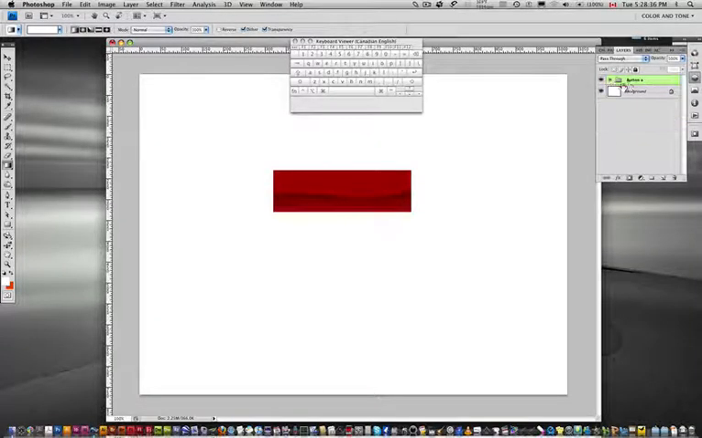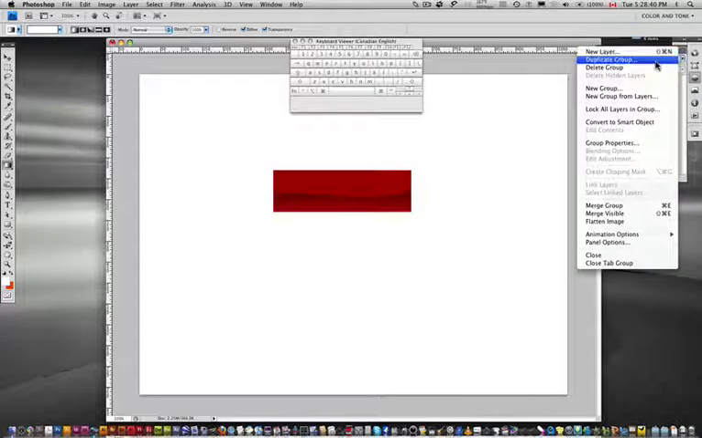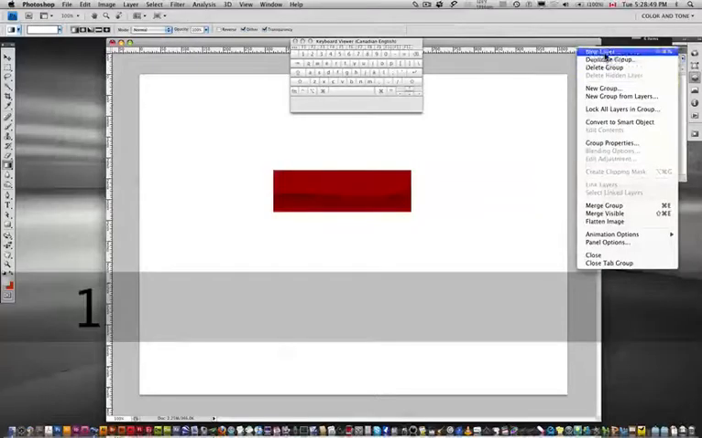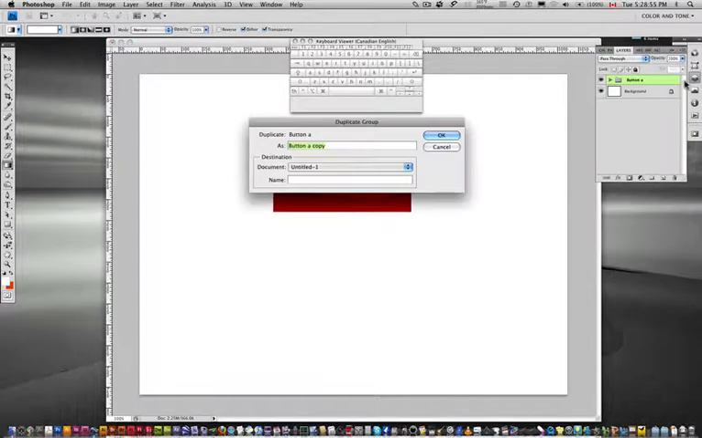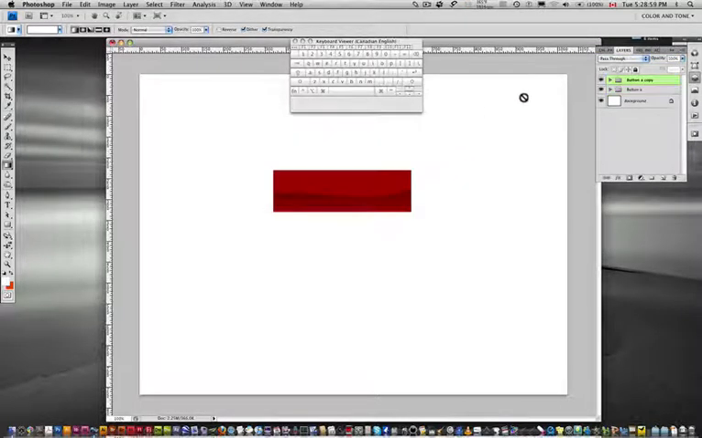So now all we're going to do is duplicate this button A. I'm going to duplicate the whole group, and that's this little flyout menu right over here in this little corner. If I click on it, you get a nice flyout menu. There's tons of stuff controlled here, like convert to smart object, group properties, etc. So first thing I want to do is duplicate the group. And it's going to ask what do you want to name it? I'm going to name it button A copy for right now. Duplicate it. Okay, so that's all nicely set up.